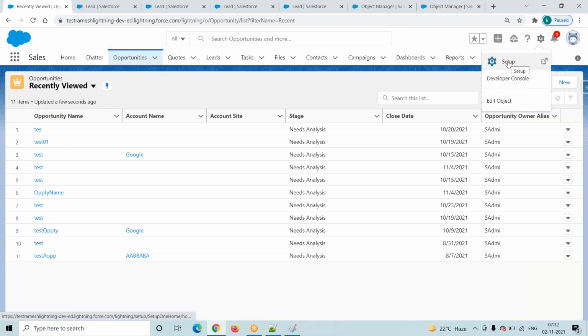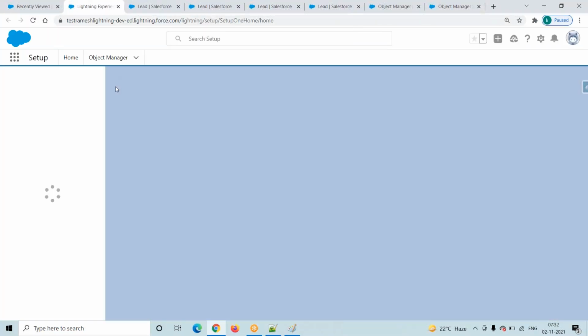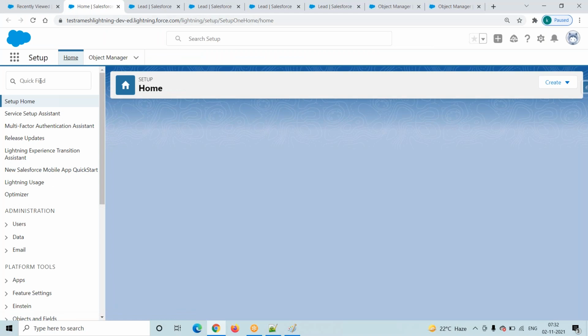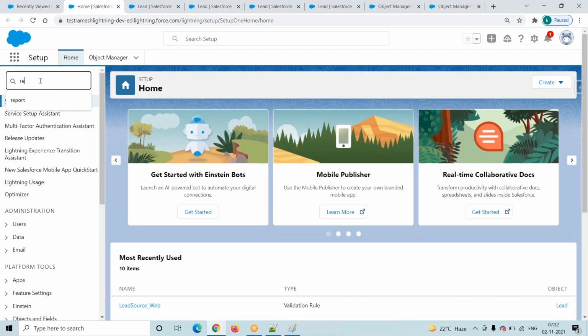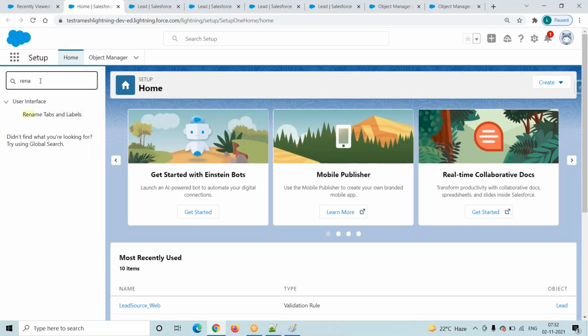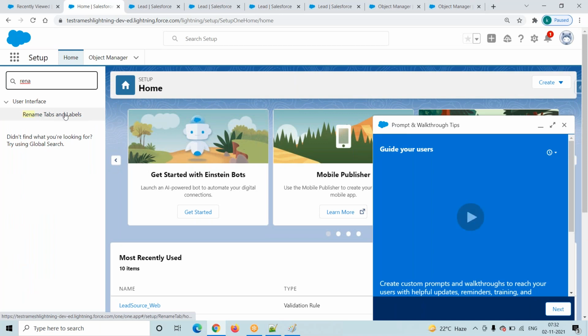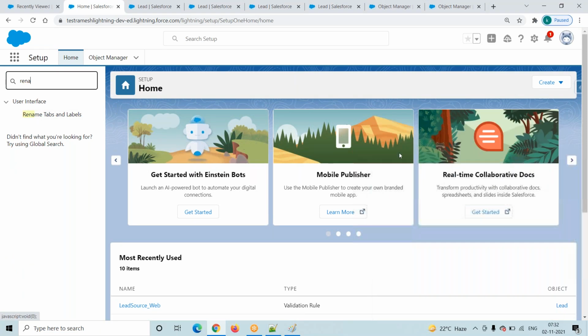How do we rename the standard objects? Go to Setup. Standard fields also we can rename. Go here, Rename Tabs and Labels. I'm trying to say, in some projects, Account is a standard object, Lead is a standard object, Opportunity is a standard object, Contact is a standard object.